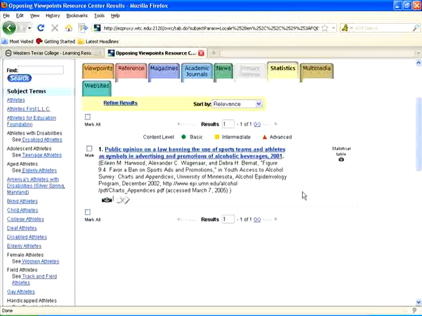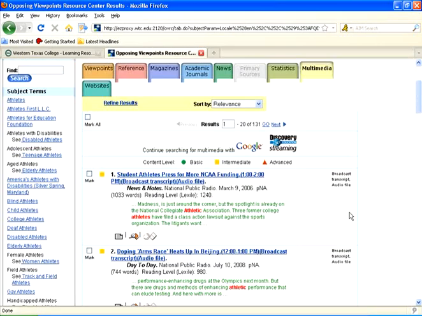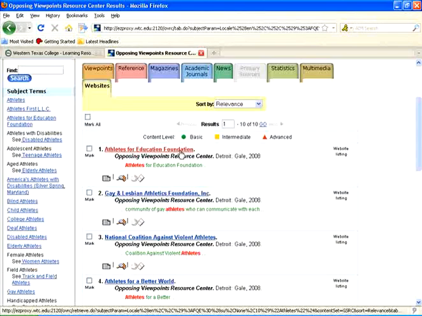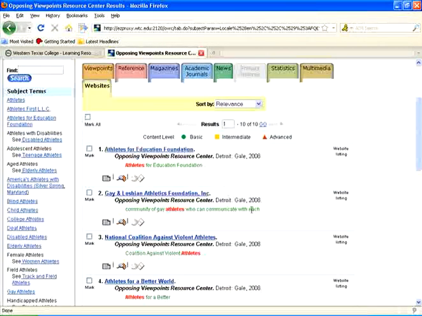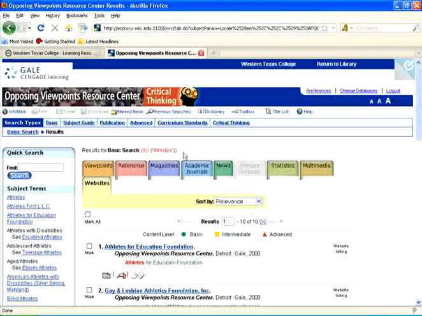If we look at statistics, we can get some results there. There's not a whole bunch on this topic, but some of them have a lot of statistics. There's also multimedia, and these are transcripts of radio broadcasts, so it's stuff that's been written down, what people talked about on a radio show. And there's also websites, and these are different websites that have to do with athletes and athletics.